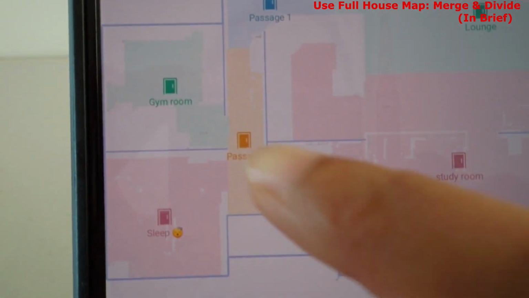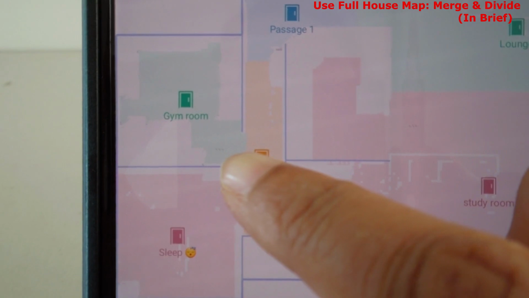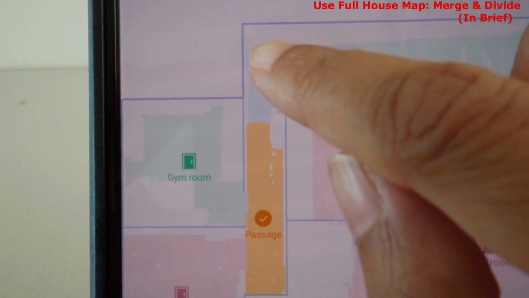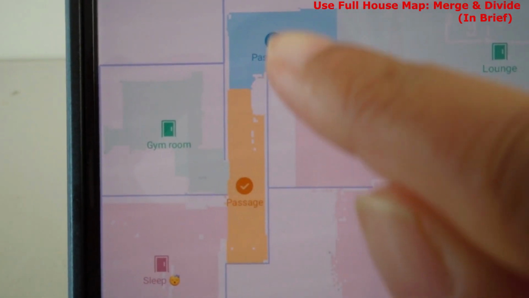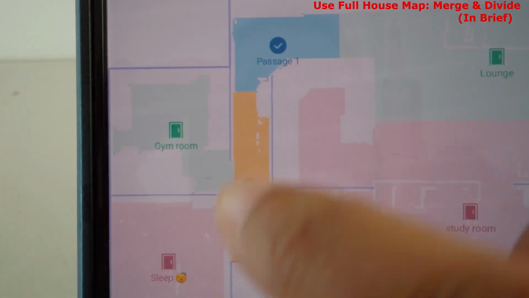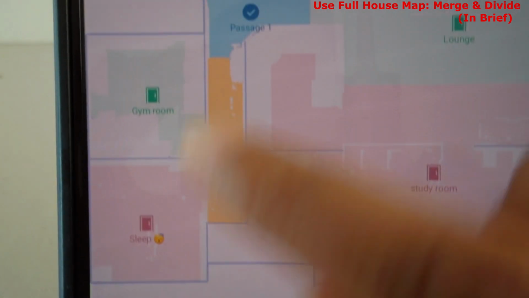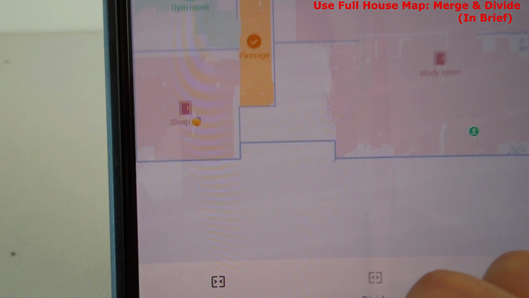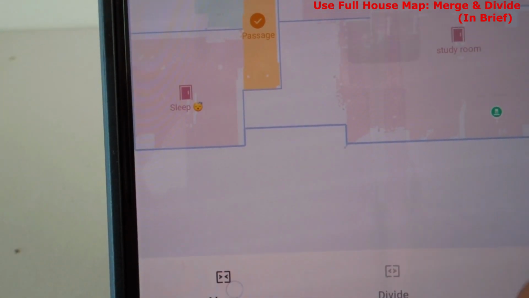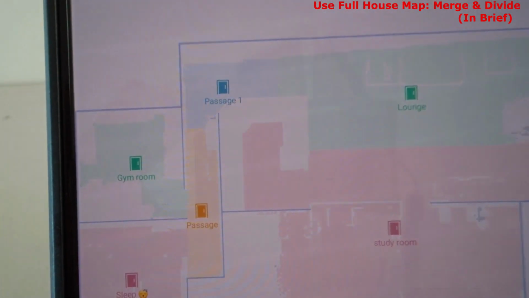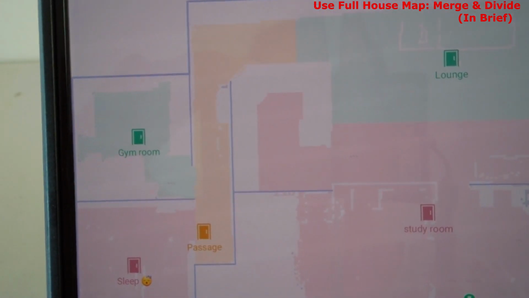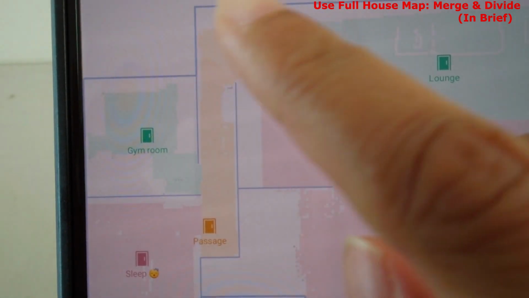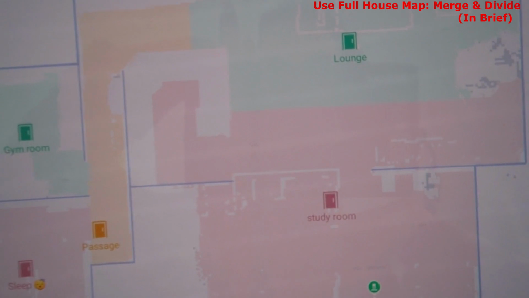Similarly, the passage is one area, so if I click on this and the blue part of it, and I merge these two because it's just one passage, so I click on these two areas and then I hit merge. So now I've got my passage as the whole.